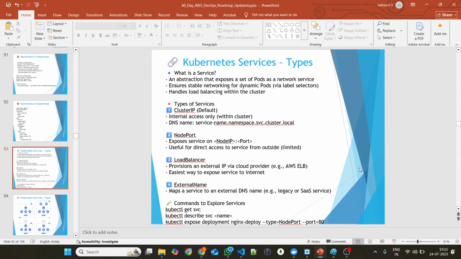So by the last class, we were seeing what is a replica set, deployments, and then services, and how we have to execute these commands, the kubectl commands that we have seen, and what are the types of deployments that are available in Kubernetes as well as the other deployment strategies. So we have seen that yesterday.